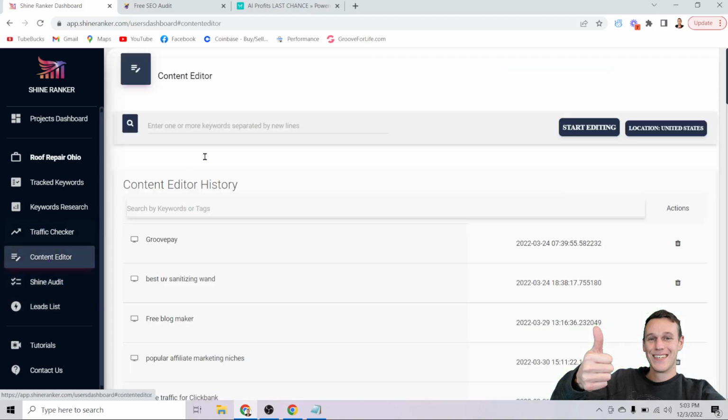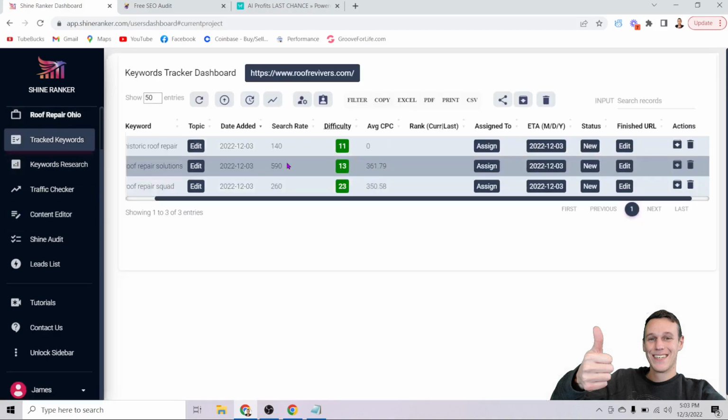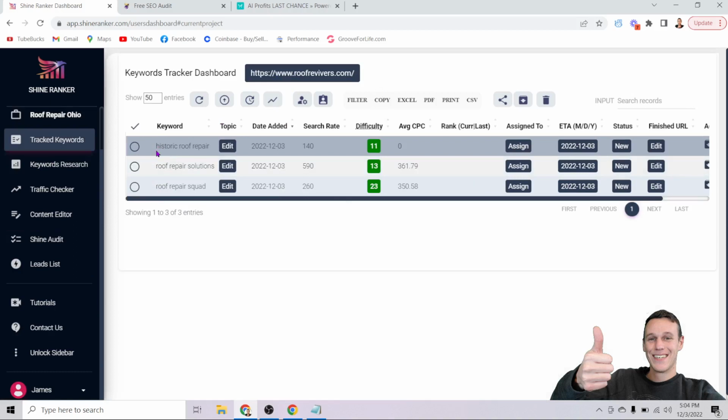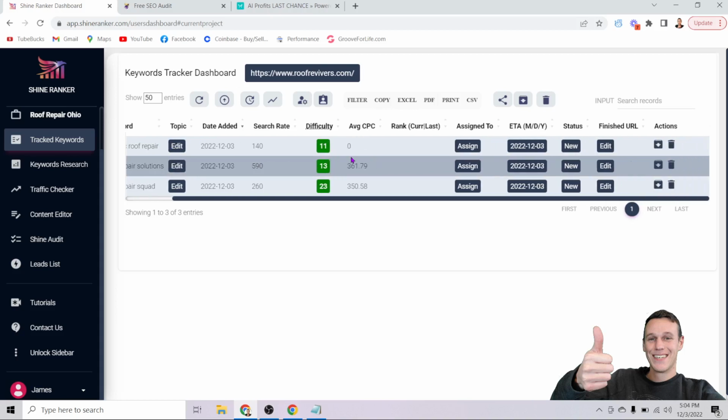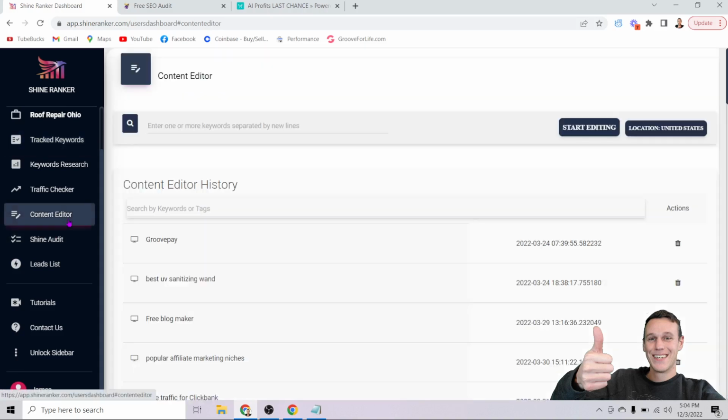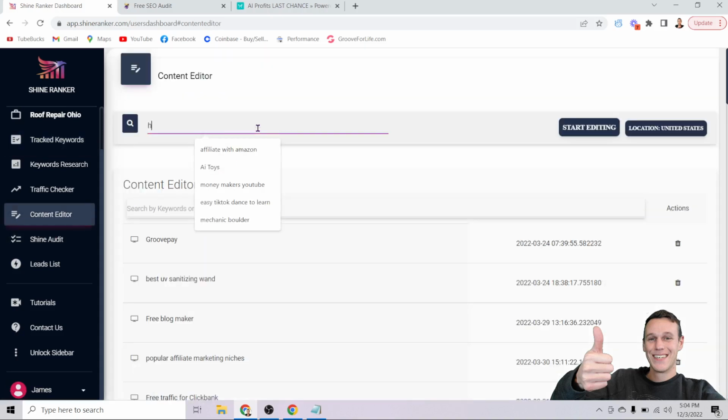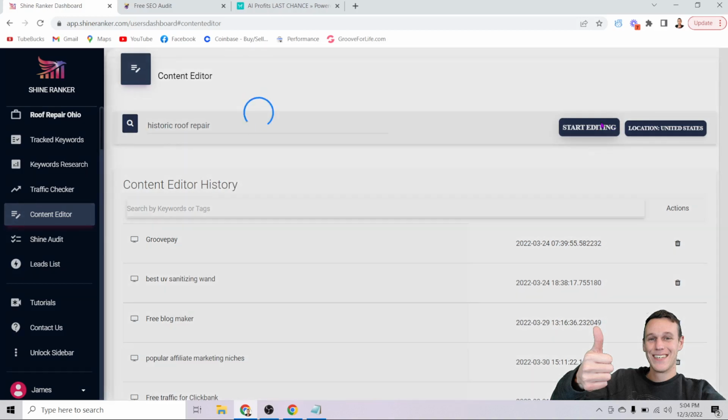Now, the final part is the content editor. So if we come here to our page here, we have our track keywords, so it's time to get to work. So we have the lowest difficulty word here, historic roof repair. So say we want to create some content to put on our website. We'll come here to the content editor, we will input our keyword here, or we'll create our title, historic roof repair, and we'll click start editing.